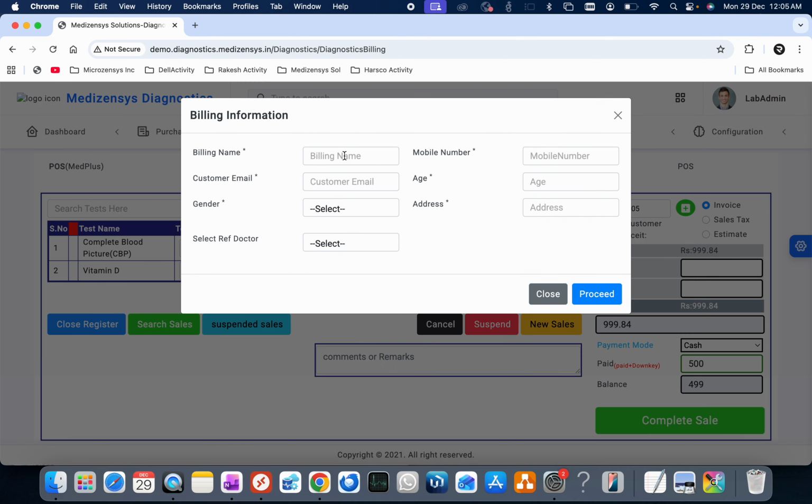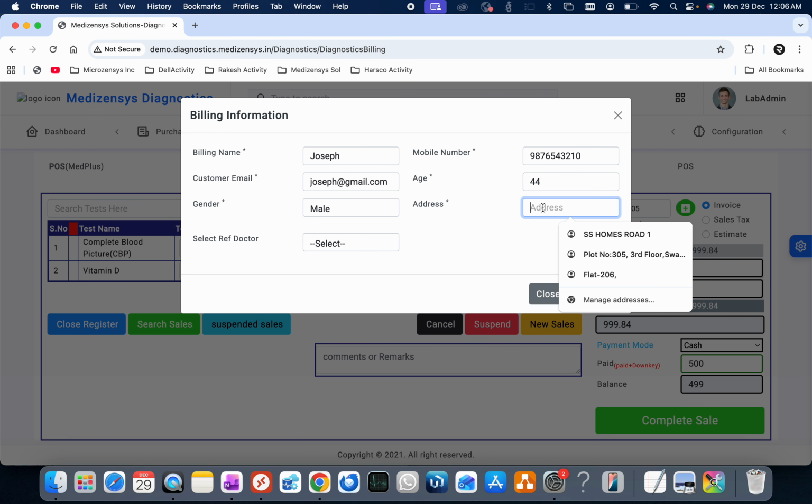Here I got the billing name. Let me enter the billing name as Joseph. The mobile number will be 98765432110. The customer email ID is Joseph P Joseph@gmail.com, the age will be 44, the gender male, and the address I'm giving as Hyderabad.